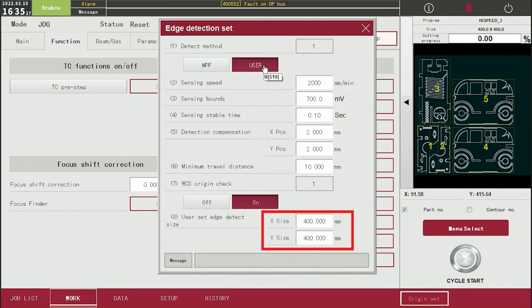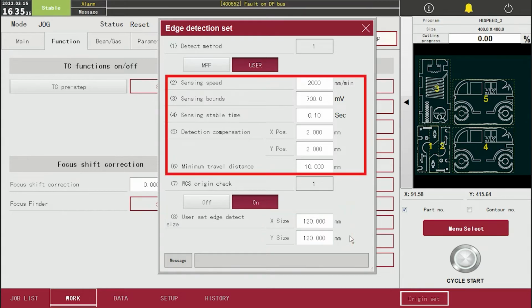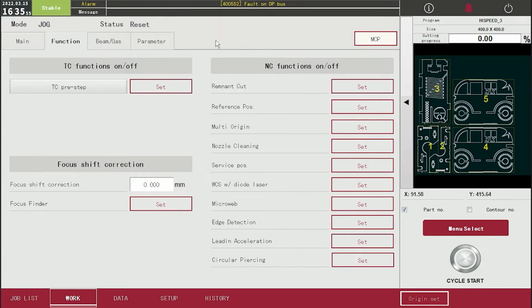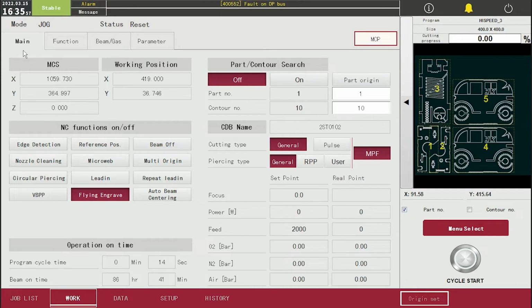Input the size in User set edge detect size, and to avoid any problem, the input size must be larger than that currently laid. It is not recommended to modify other values such as sensing speed, sensing bounds, etc. After setting is done, go back to Work and click Edge Detection and NC functions on/off to perform edge detection before cutting.